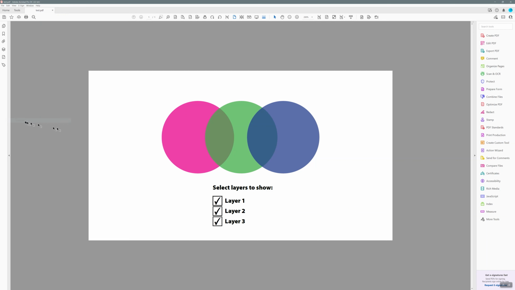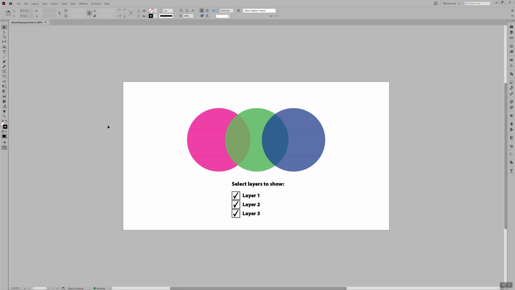Let me just run FormMaker on this. And when I uncheck a layer, the circles that are on those layers disappear, so you can have any combination of circles. Okay, so this is the document in InDesign.